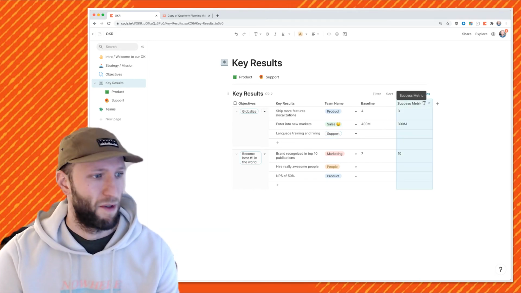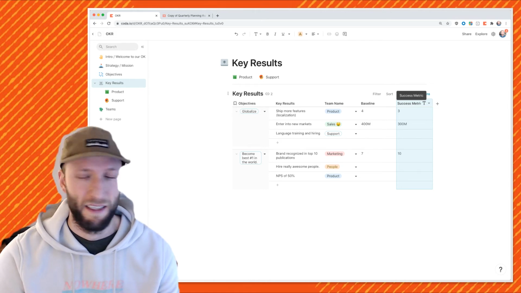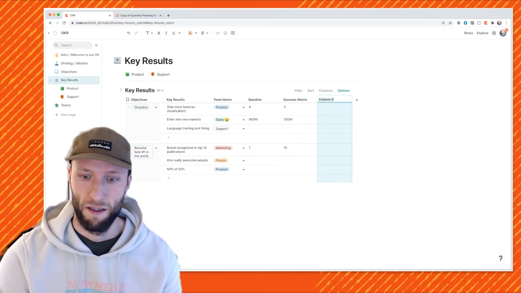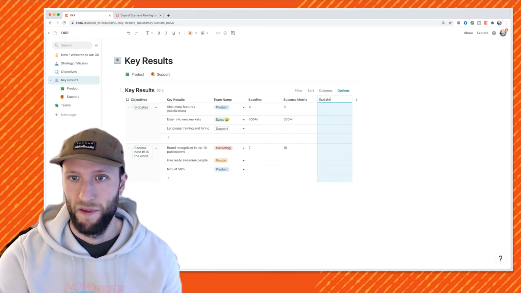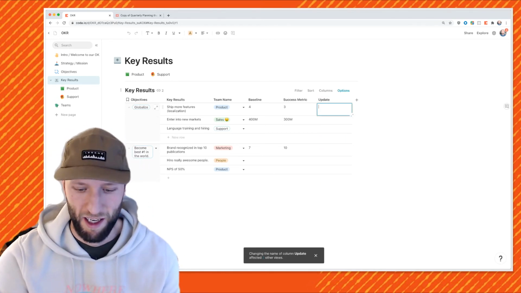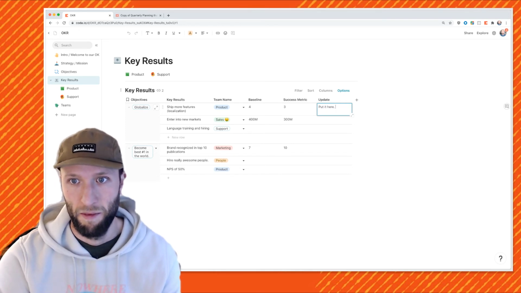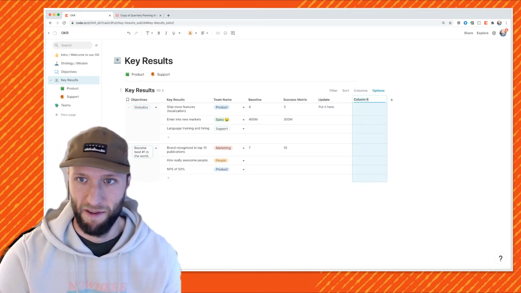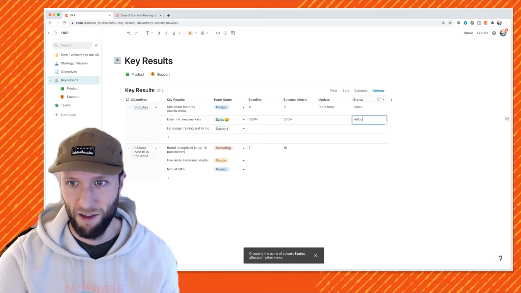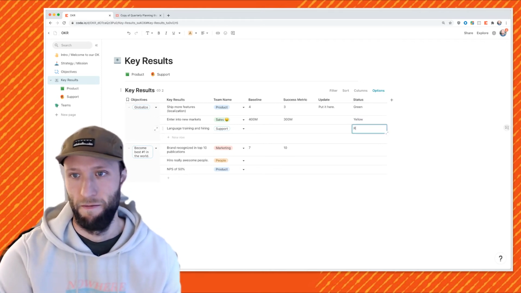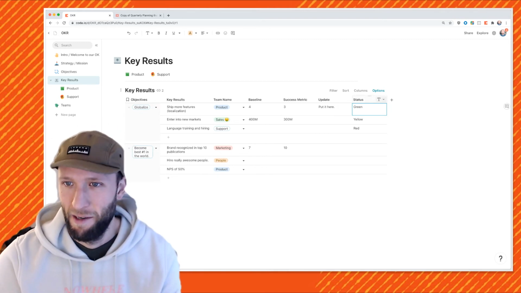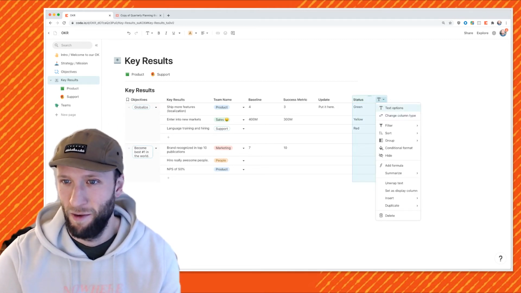And then we probably want some sort of update. So what's interesting about the update is I could just put it here, and I might even have some sort of status column as well. Like green, yellow, red, or like good, great, off track, on track. However you want to design it.